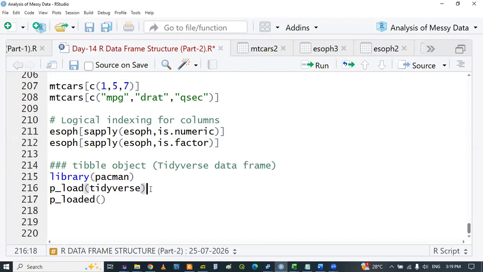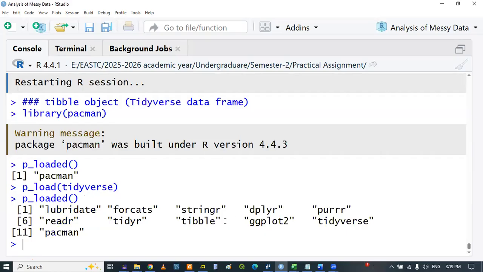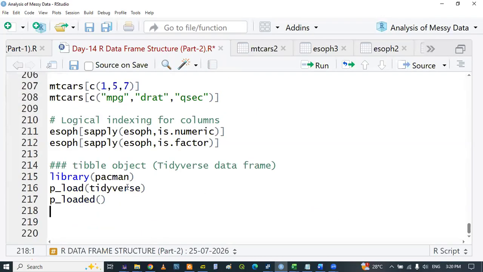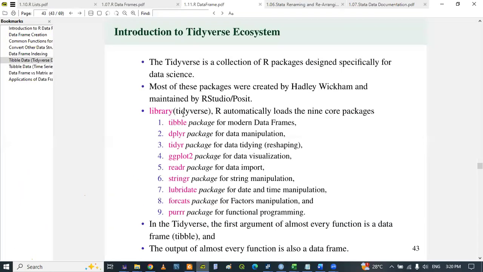But the moment I activate tidyverse and rerun p_loaded, you'll see the number of packages activated. Except for pacman, the rest: lubridate, forcats, stringr, dplyr, purrr, readr, tidyr, tibble, ggplot2, and the tidyverse itself. All these were within tidyverse. So when you activate tidyverse, it's like you activate all these packages together. With tidyverse, you don't need to activate ggplot, tidyr, or dplyr alone. If you need several of them, you just activate the tidyverse.